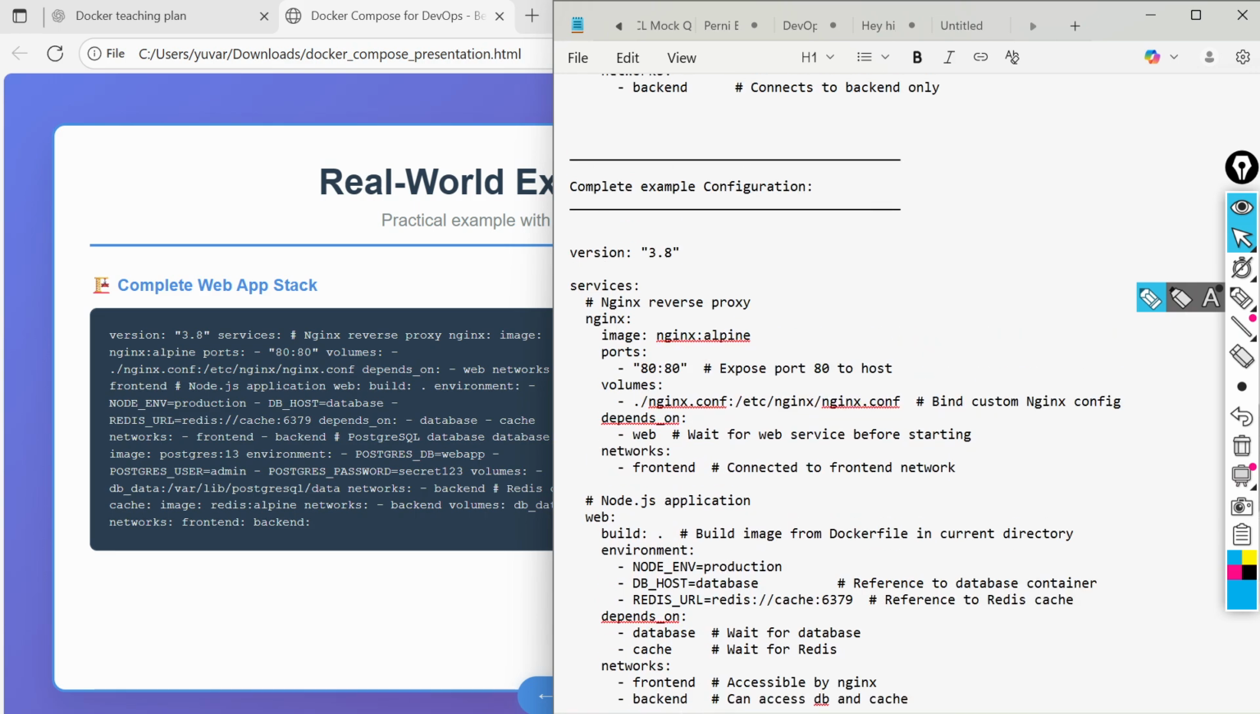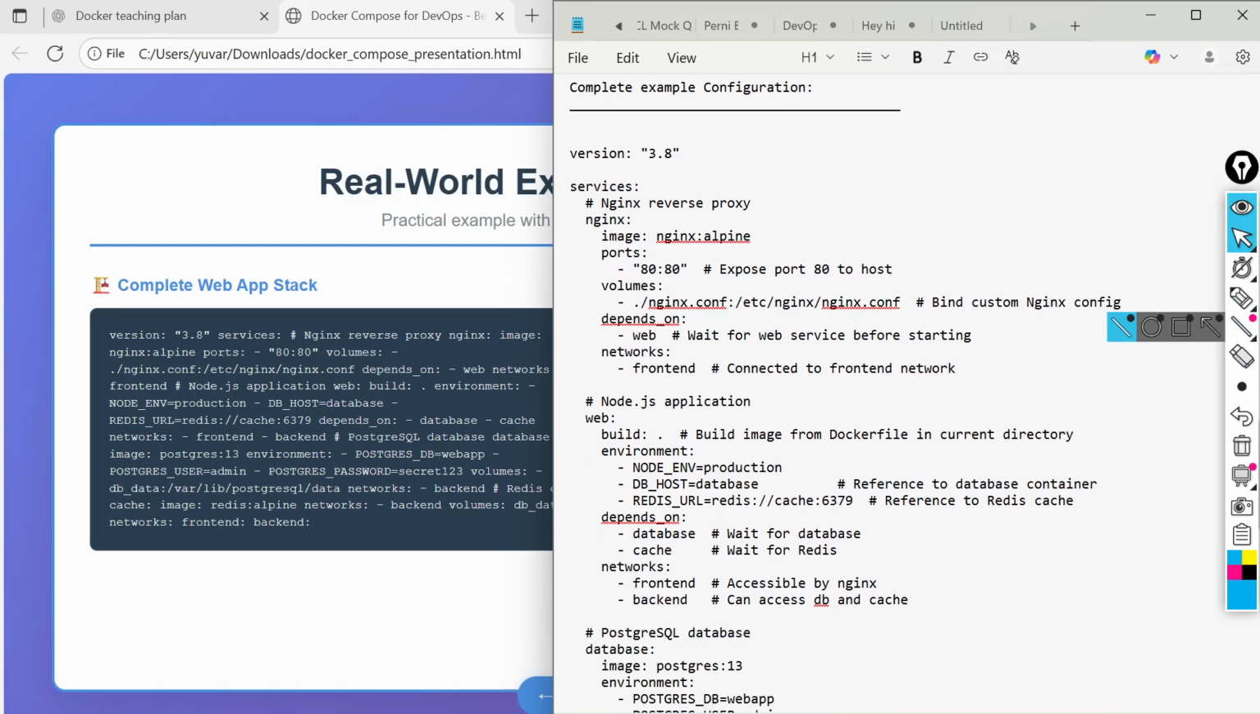Inside services, as we see already, there are multiple things. We are going to use an official image, port mapping can be done, and then we can use volumes, where a binding is done with the local host. And nginx depends on web. That means first this web container will start, and only then nginx will start.